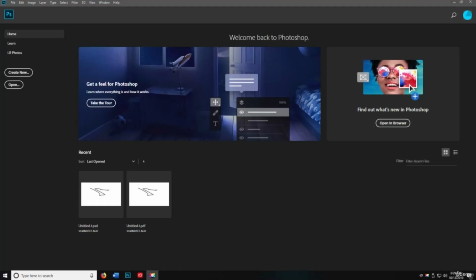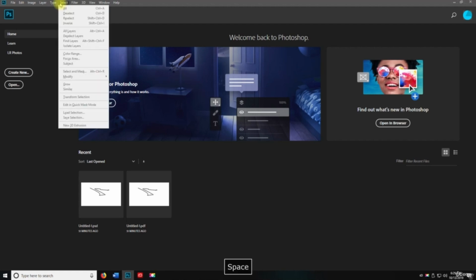Alright, welcome back. So in this video, we're going to talk about the select menu. If I go to the select menu, make sure Photoshop's open, of course. They have all, deselect, reselect, inverse, all layers, deselect layers, find layers, isolate layers, color range, focus area, subject, select and mask, modify, grow, similar, transform selection, edit in quick mask mode, save selection, and load selection.